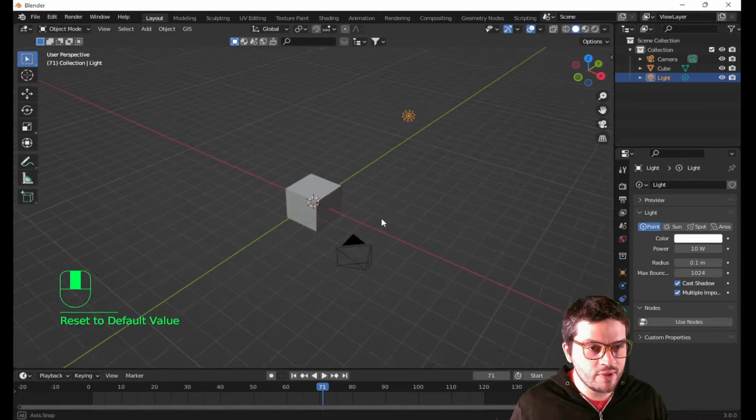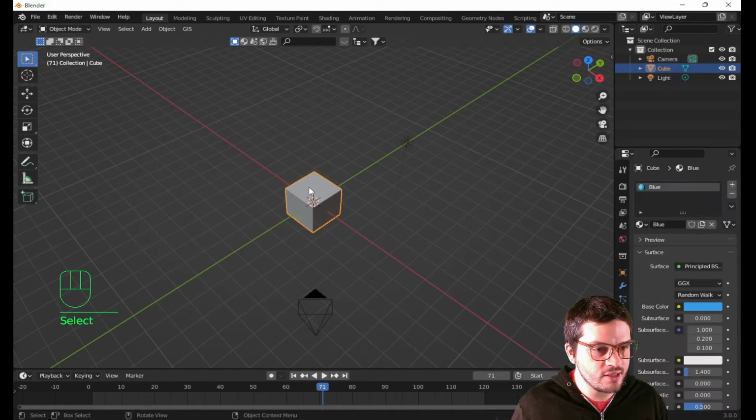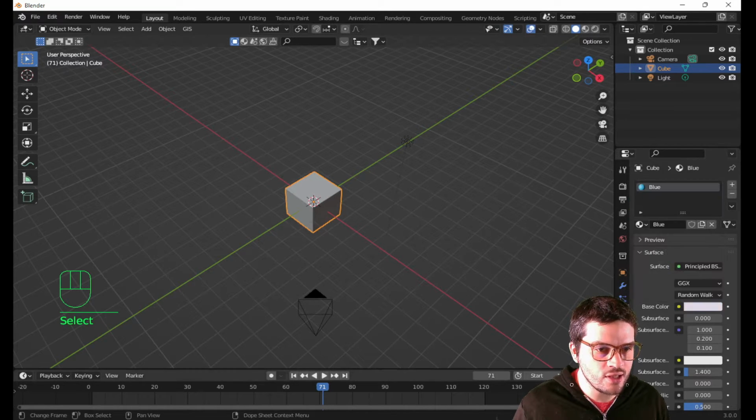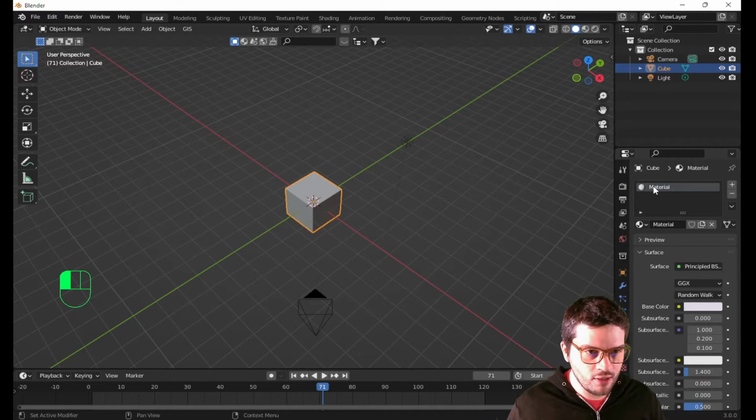Go ahead and play around with that. It's a lot of fun. So I'm going to select back over here. As you can see, I changed the initial color. It starts off a little bit more like this, and it probably says something like material.